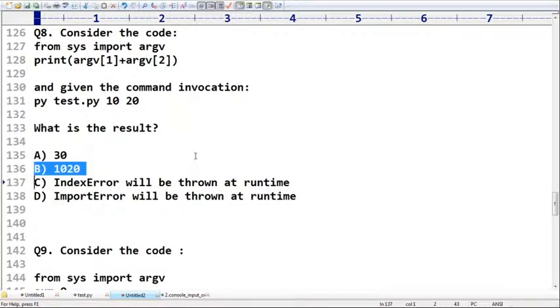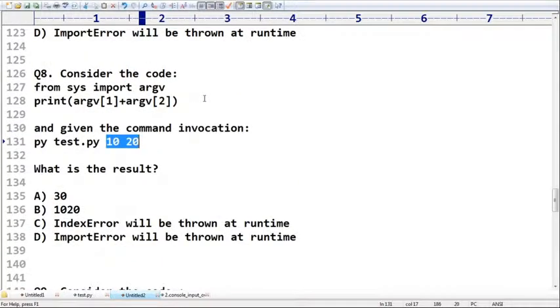What is the reason, you know? Because all values from the command prompt are available in the form of string. In argv of 1 plus argv of 2, a string plus a string means concatenation. Okay, 1020 is the answer.